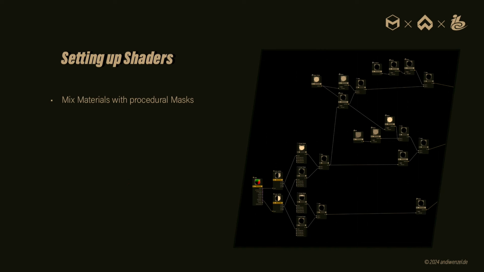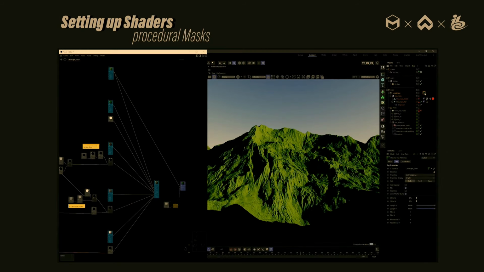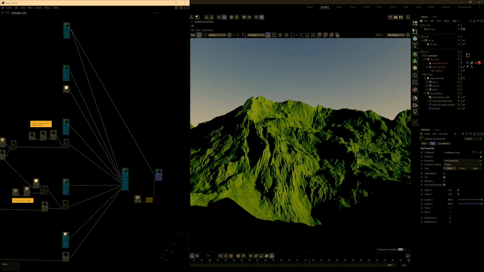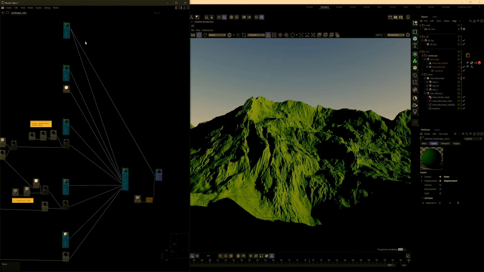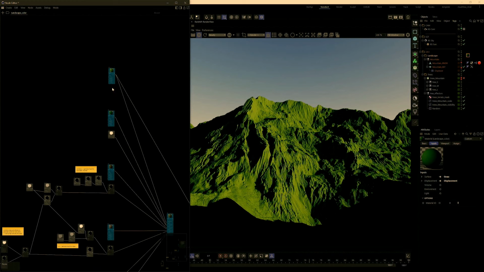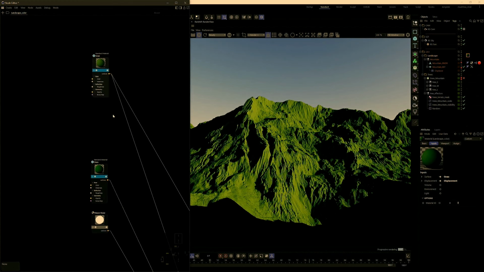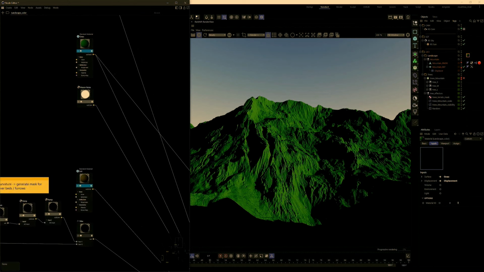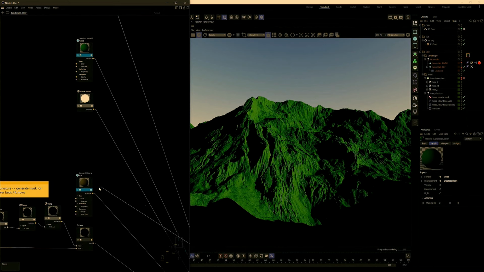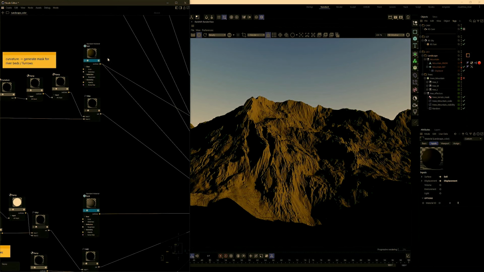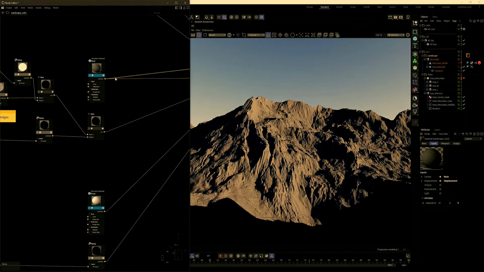And I try to avoid using baked maps every time I can. So here's my major setup for the shader that I use. It consists of a material blender and some different landscape materials. At this point, I only use simple color materials for two different grass materials, a brownish soil material, a gray rock material, and some snow.